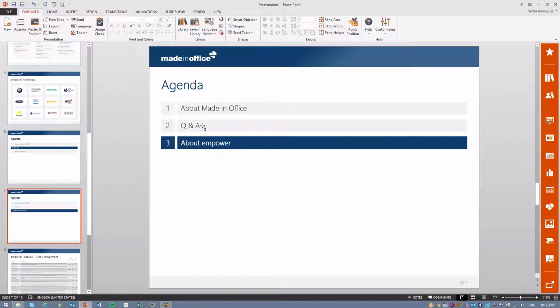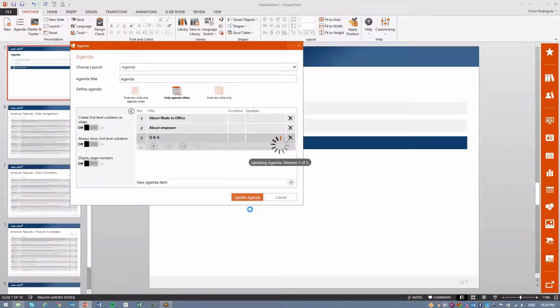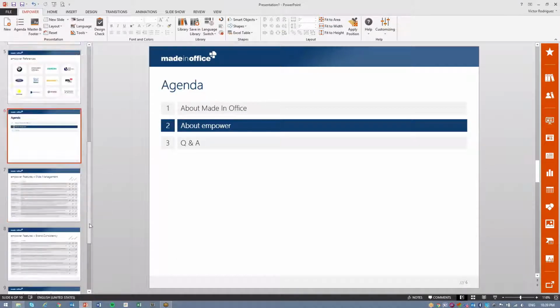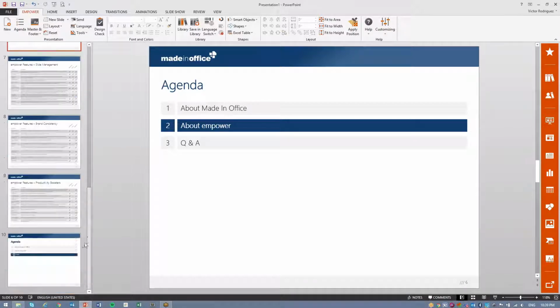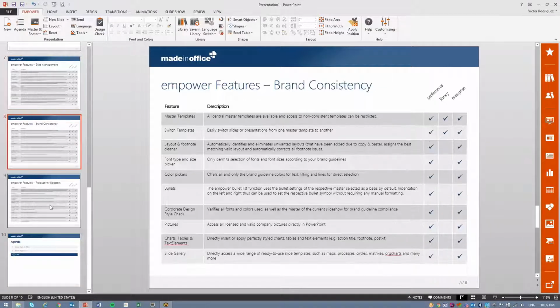I want to move Q&A last, and what I'm going to do is I'm going to reorder very easily my presentation. So I'm going to grab Q&A. I can drag and drop, but I'm going to click the down arrow and hit Update Agenda. And when I do that, of course, the agenda has been reordered. But in addition to that, I want you to notice that the slide that belonged with the About Empower section actually moved along with it. And so now, there are no slides after Q&A, but of course in section 2 About Empower, I have my 3 slides.